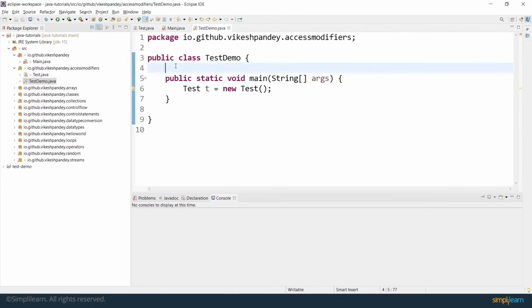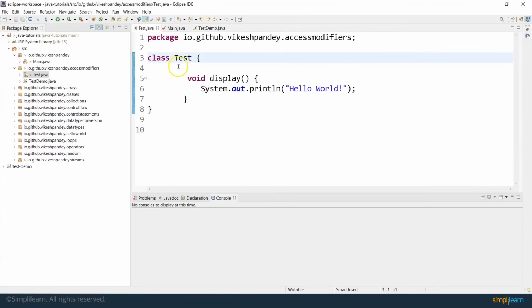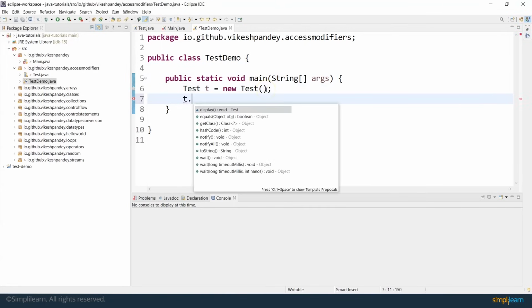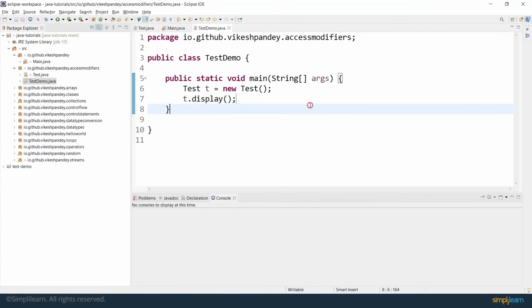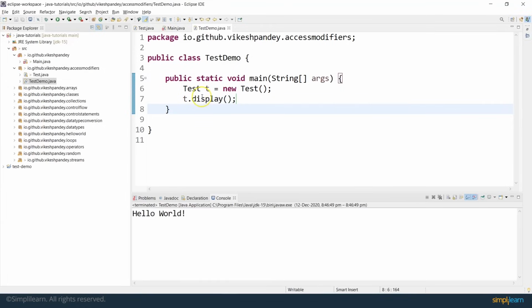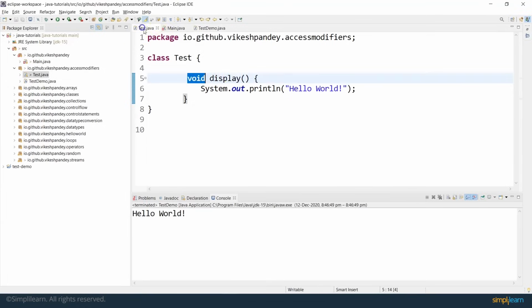So let's try to run one more variation of it to understand the usage of the private modifier better. Going back to the test class, this display method has the default privilege right now. So going by that logic, if I say t dot, I should be able to get access to the display method. And yes, that is possible. If I run this particular program, I will be able to get whatever is given out by the display method, which is hello world.